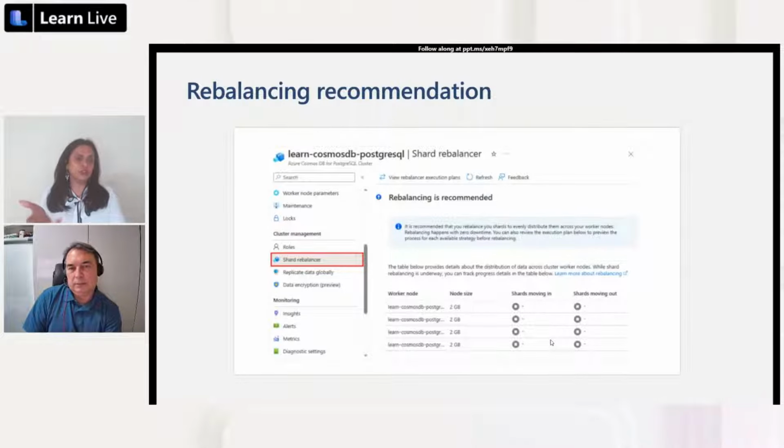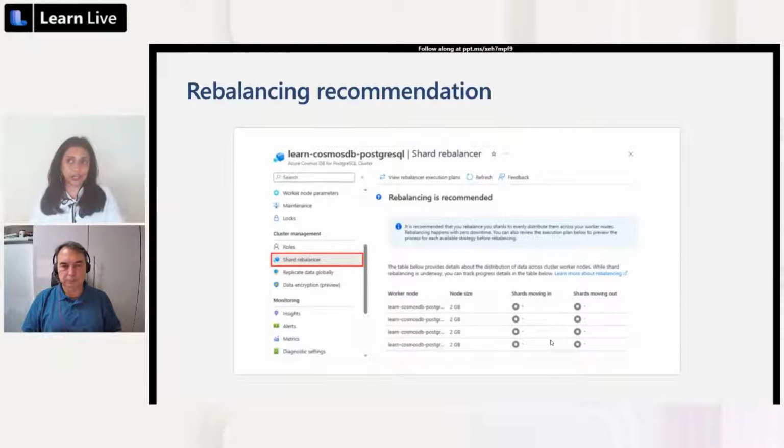And we can also know whether the new node already has data or not, right? So we can easily go into the shard rebalancer, and when you go there, it displays the screen to you and shows you whether you need to rebalance or not. And it tells you, yes, rebalancing is recommended, which means that it has not been rebalanced and you would manually need to rebalance it so that your data is evenly distributed.